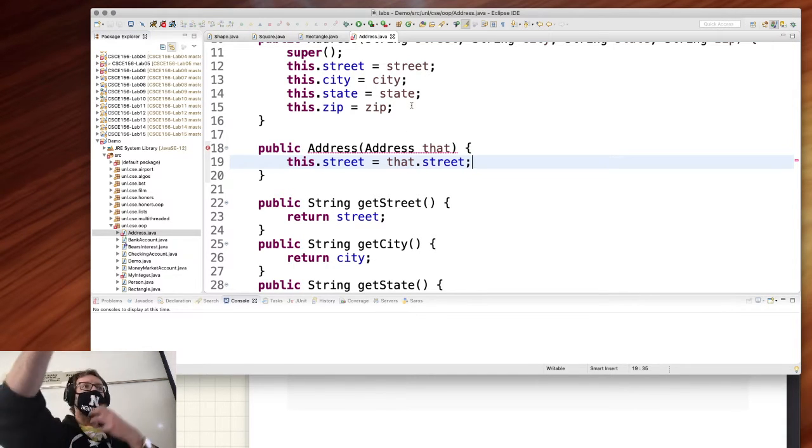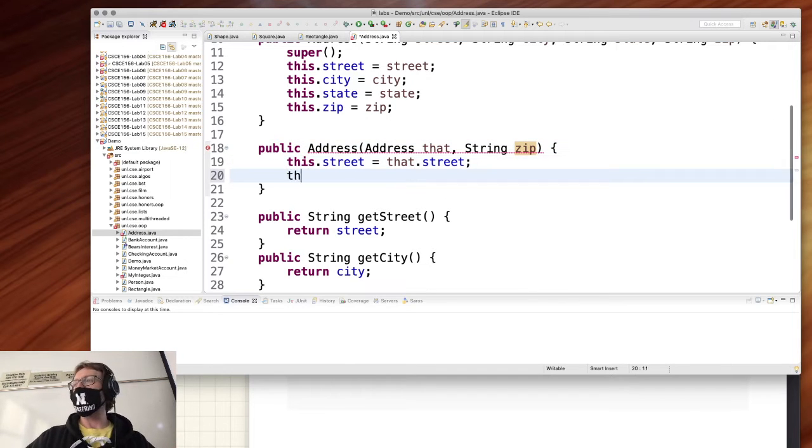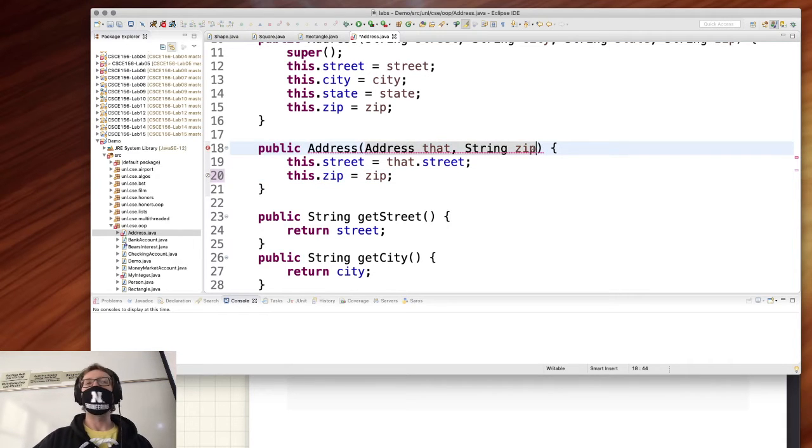I'll put this into a constructor, and it just copies over all the state of this one object. It doesn't have to be a pure copy constructor. You could, for example, take a different zip code, string zip. That will copy over every single aspect of this except for the zip code, in which case it says this.zip is equal to zip. Instead of that address's zip code, we'll use this other zip code over here.